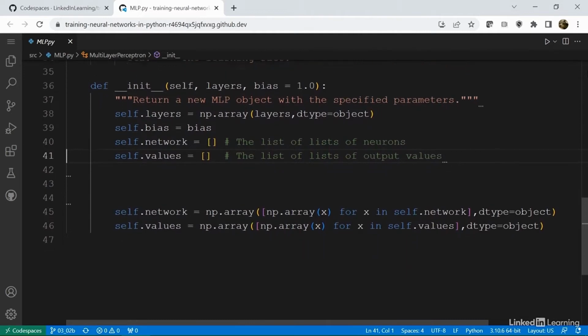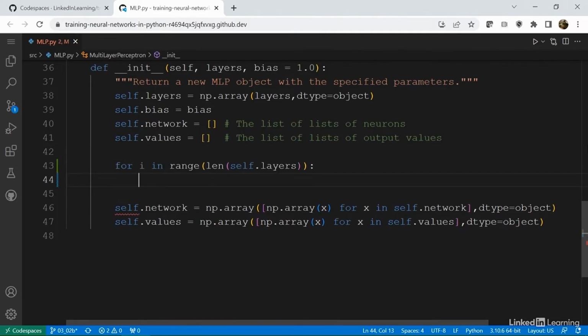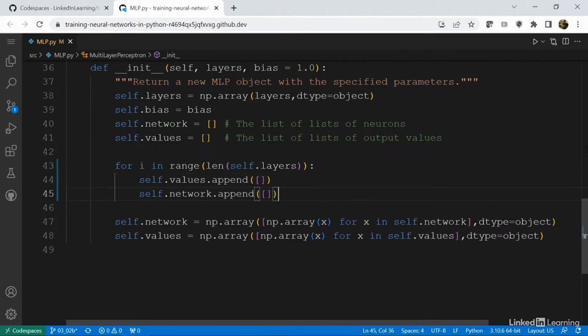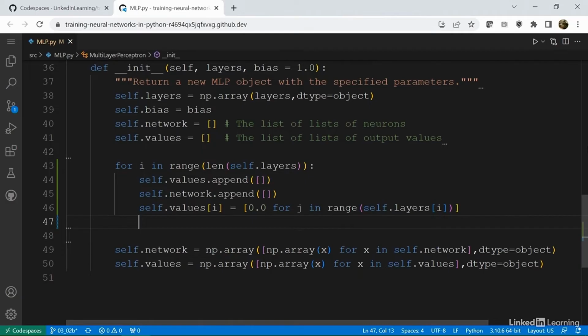The next part is where I'll write some code. It consists of two nested loops to create the neurons layer by layer. The outer loop iterates on I for each layer. So for each layer, we need to have a list of values and a list of neurons. The new list of values will be filled with zeros for every neuron in the layer. Now the inner loop iterates on J for each neuron in the layer.